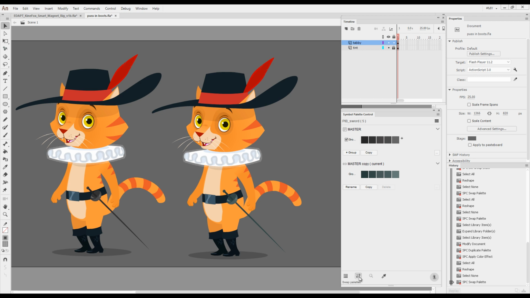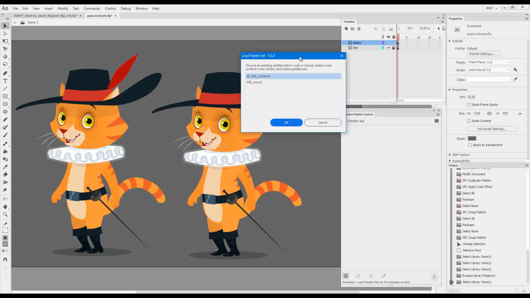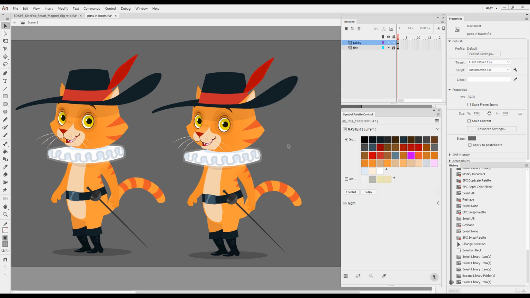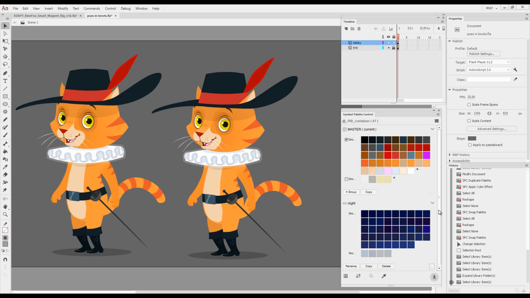I can go back to the original sword color, and just wanted to show you, if I clear the panel and click load, we'll get the dialog which will allow us to choose between the container or the sword. If I go for the container, we'll get our daytime and nighttime palettes.